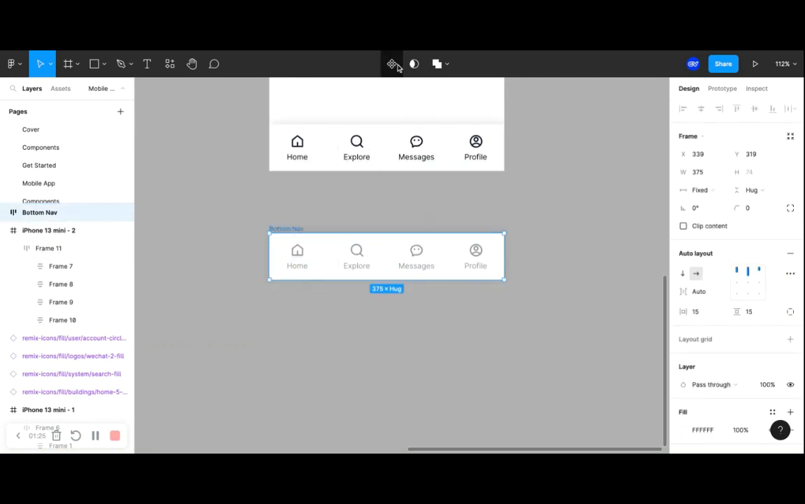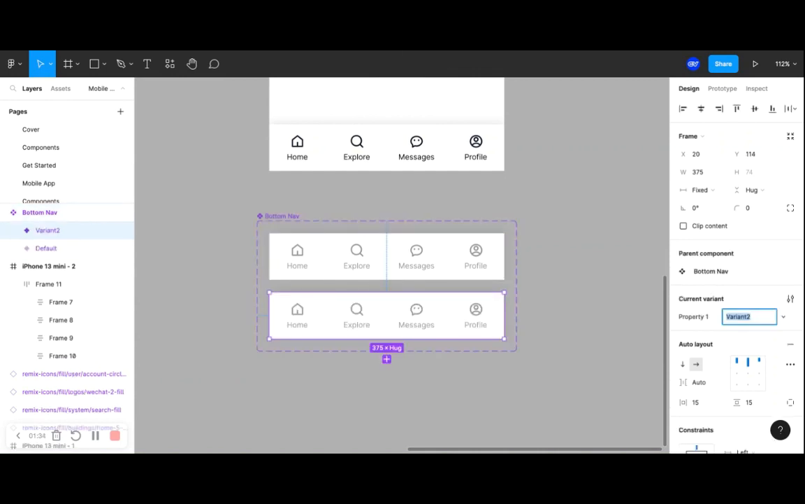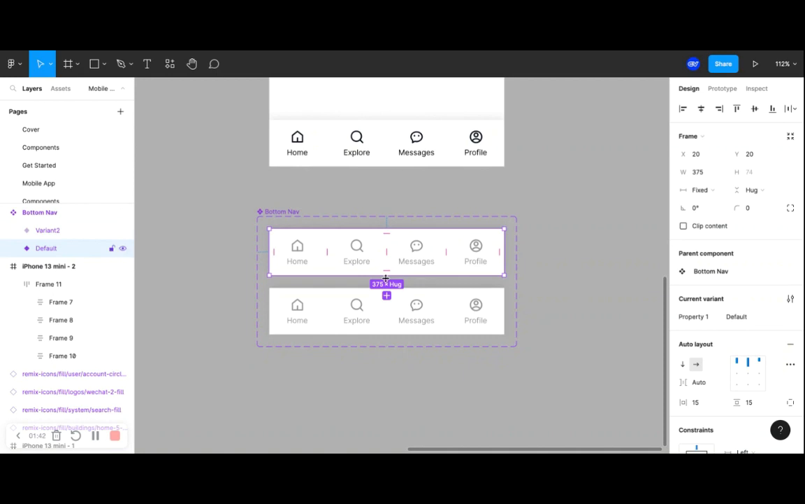Now let's add this to a component. Create component simply by clicking this button. Add a variant. Now look at the naming here. You find that it's variant 2. This is default. So let's leave this as default and let's change this to indicate home.